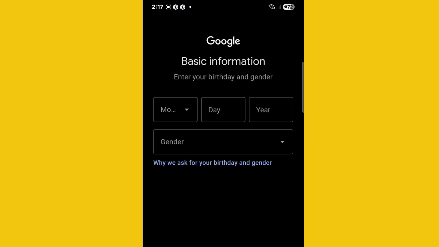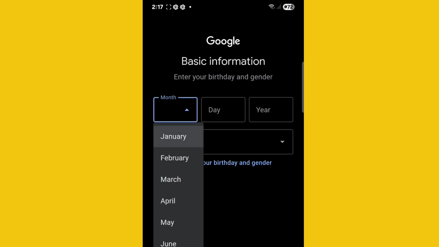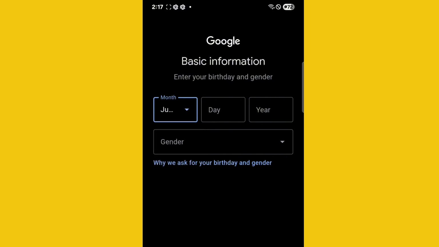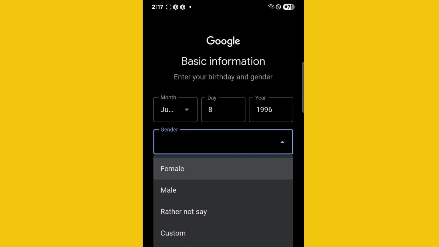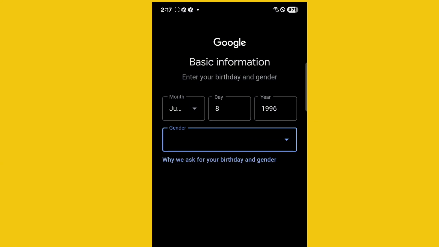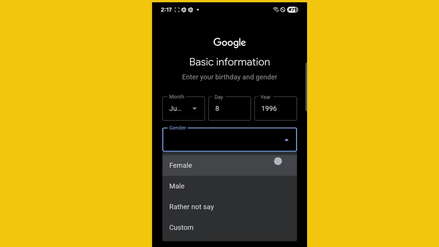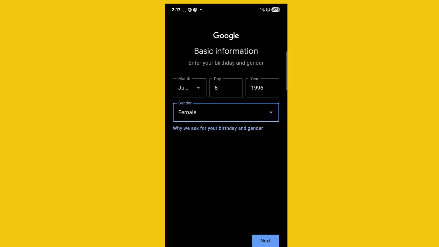Next is dito sa basic information, enter your birthday and gender. So i-add mo lang yung month. So may lumabas dyan. So pumili ka lang dyan kung anong month ka. Tapos yung date. Then, of course, yung year. Then, yung next naman, guys, is yung gender. So, ikaw na lang bahala dyan kung asan ka na belong. So, after that, itap mo yung next.